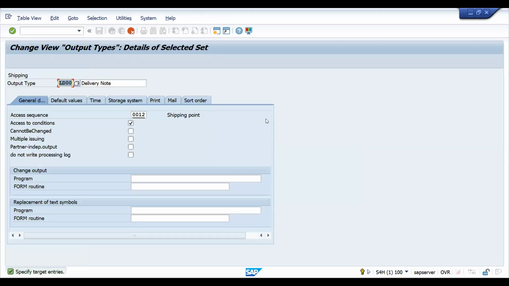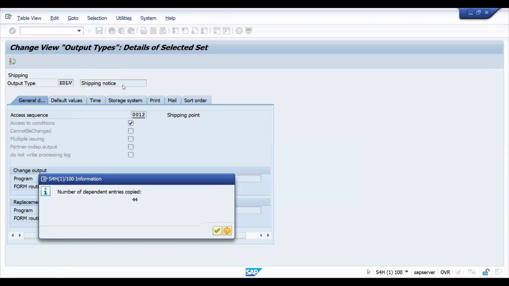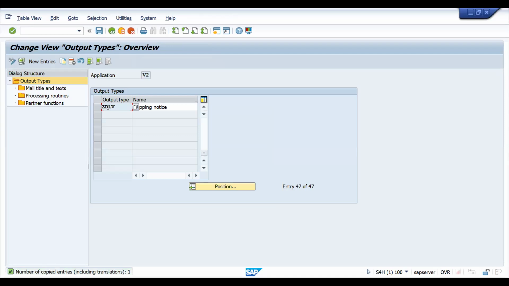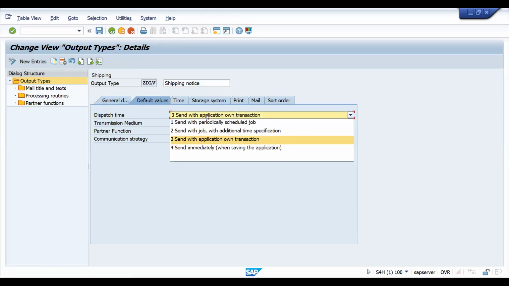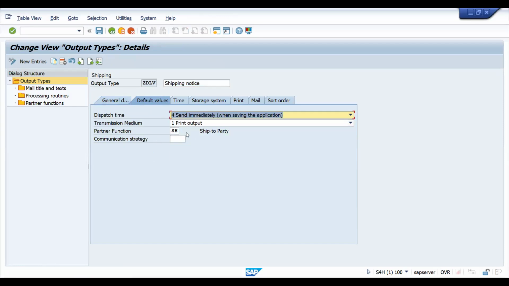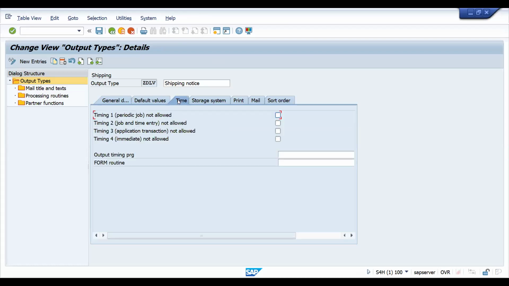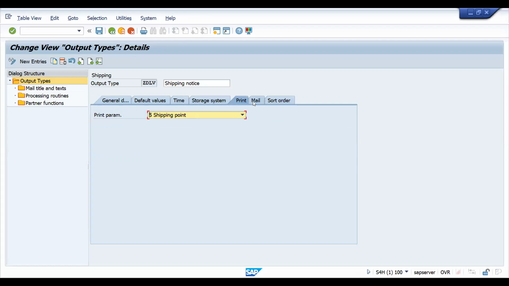Let's copy here. So GDLV I'm just doing. This is, I can say, a shipping notice, just changing the text. So copy all. Let's use the same access sequence. Let's click here. If you look at these default values, I'll just use them. This is send immediately and print out here, partner function. This is fine. And there is no special control here.